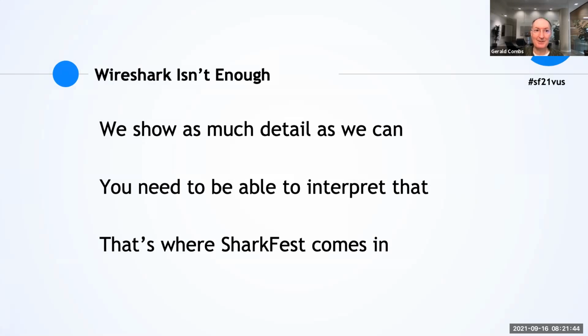But the thing is, Wireshark, as it says on the slide, is not enough. We try to show you as much detail as we can about every packet that comes our way, but you as a human need to interpret that and be able to work with that. And that's where SharkFest comes in, and other educational resources come in. And that's why the educational portion of our community is so important. The instructors here, in all the sessions that you'll be seeing today and tomorrow, will show you all sorts of interesting and cool things about protocol analysis and how to interpret the information that you see, and let you make informed decisions based on that information that you do see.